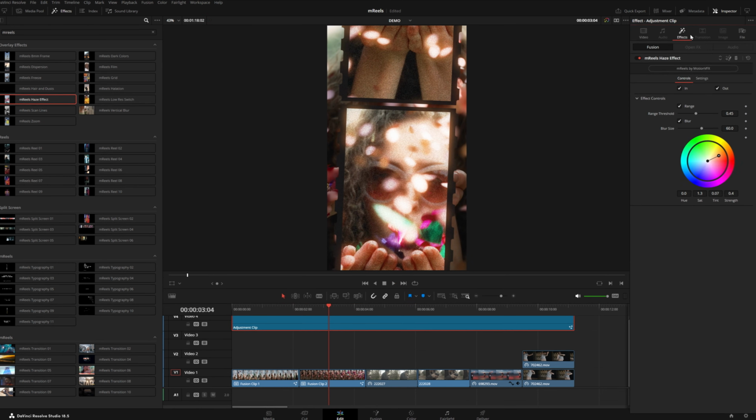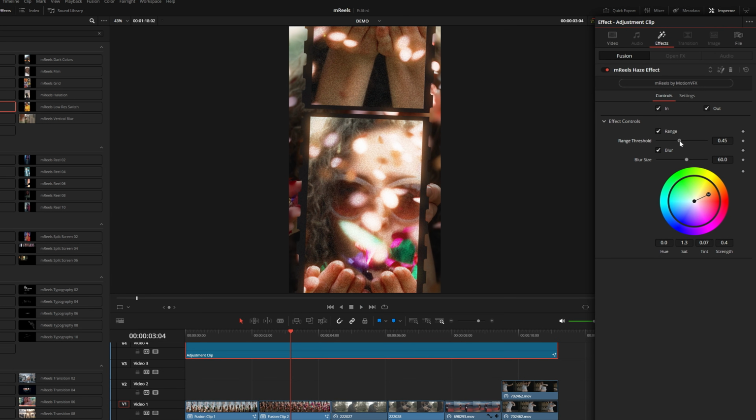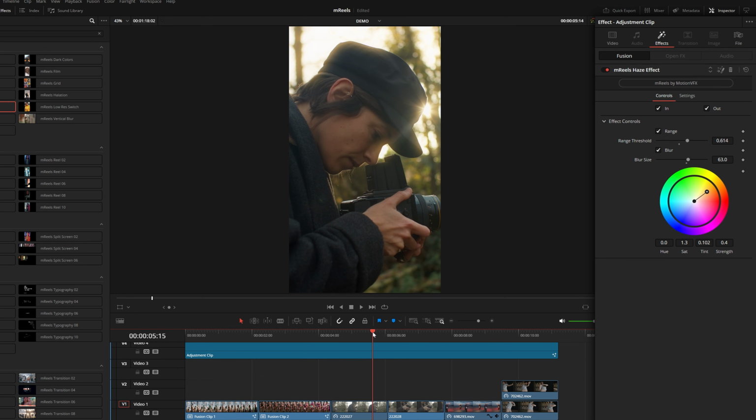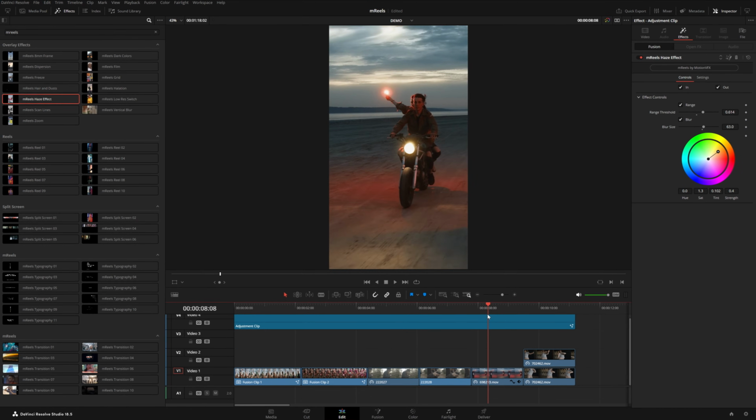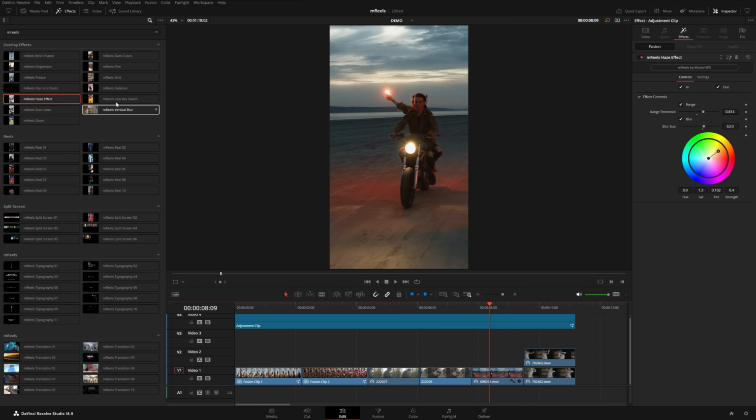And in this haze effect, we do have a threshold slider. So if it's grabbing too much of your image, you can increase this. You can also increase the blur and even the tint. I liked it a little bit warmer, and you can see the effect that that has on the footage. I also really like this low res switch here.